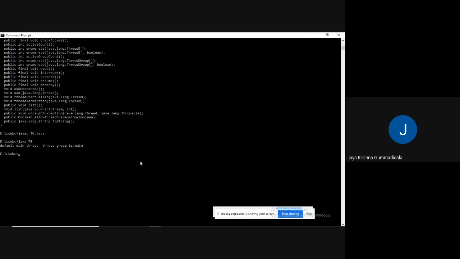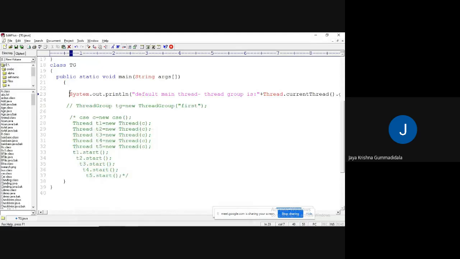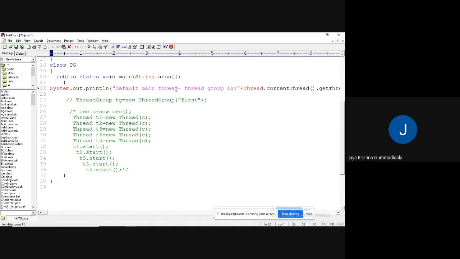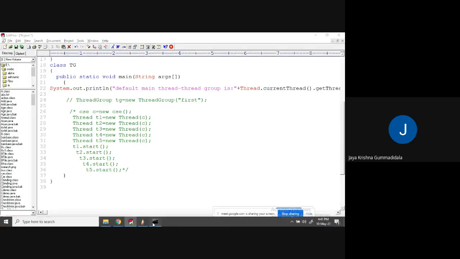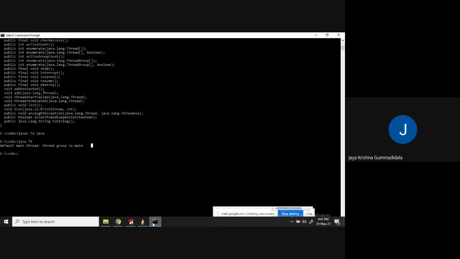Fully compile. What happened? The default main thread group is main. By default, every thread has a default thread group, which is its parent thread group. So you got the output as main thread group. So what is the thread group of the main thread? Main thread group.